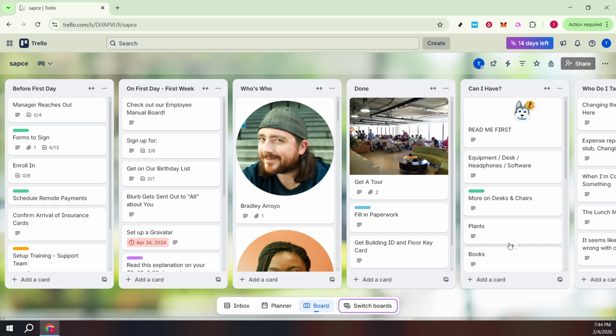Customize the cards next. Update or delete the sample cards, then create new ones for your real tasks. Add labels to group work by priority or category. Set due dates to anchor timelines, and assign members so ownership is clear. If a task has multiple steps, add a checklist inside the card to track progress. You can drag cards between lists to reflect status changes, and Trello will save your updates automatically as you work.